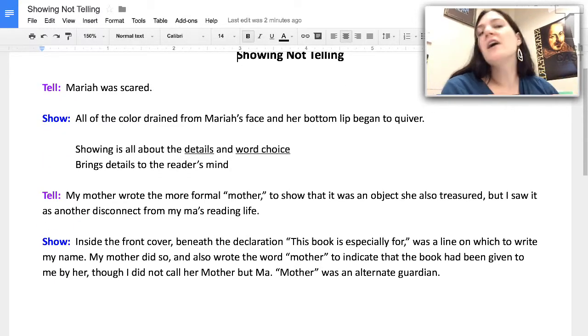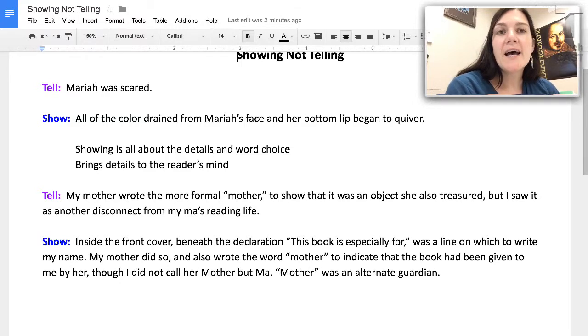So some examples of telling versus showing I have for you right here. A tell would directly state to the reader what is happening, what the emotion is. Mariah was scared. If the writer wanted to show that and have you do some work, some inferring, what was happening, how the character felt, an example of that would be all of the color drained from Mariah's face and her bottom lip began to quiver. Here the writer has used details, some movements of the lip quivering, word choice, to convey that Mariah is scared without directly stating it.